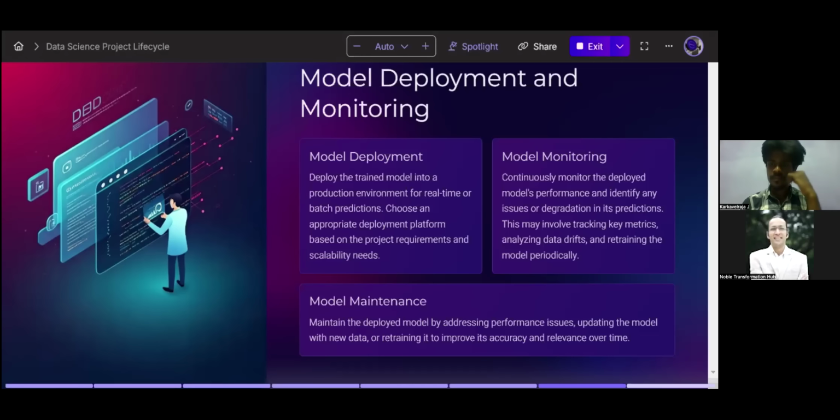Then we have monitoring. Continuously monitor the deployed model's performance and identify any issues or degradations in its predictions. It involves tracking key metrics, analyzing data drifts, and retraining the model periodically. So you have to ultimately monitor the parameters, like whatever problem you're solving, your objective function. Is it giving you that performance? Is it giving you that kind of output?